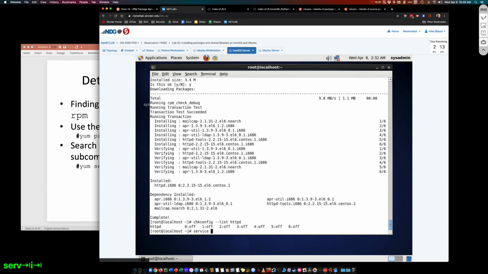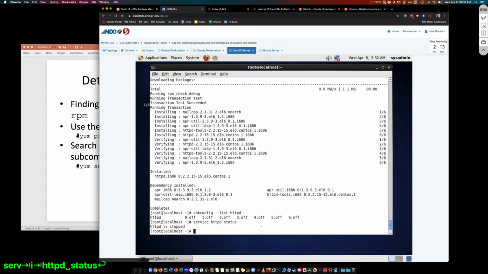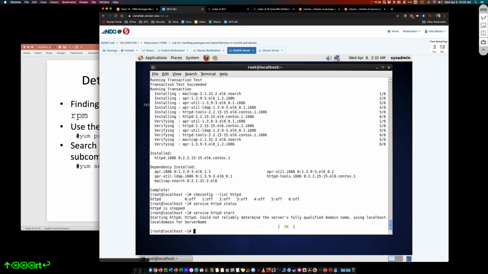Service httpd status. Let's go and start it. And now I have a running web server. So those two steps: yum install httpd, and then service httpd start. I have this installed and a web server started. So a little bit extra stuff there for you. That'll come in handy on the final for sure.